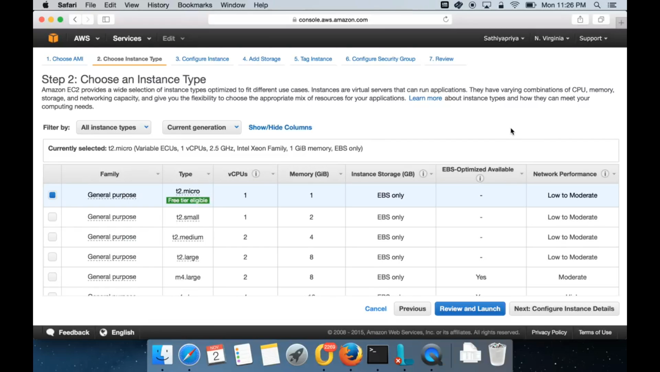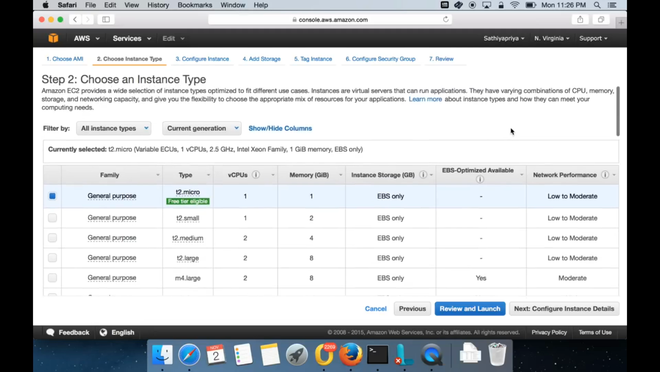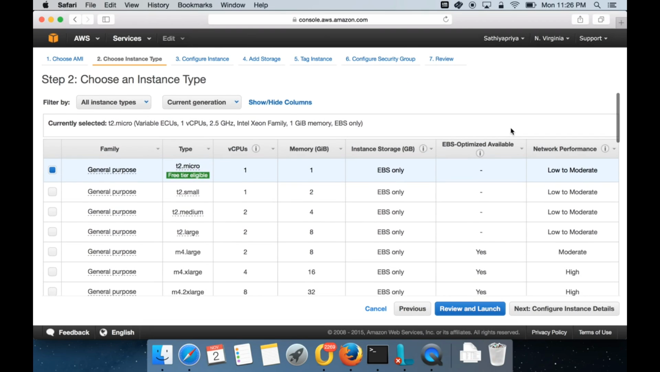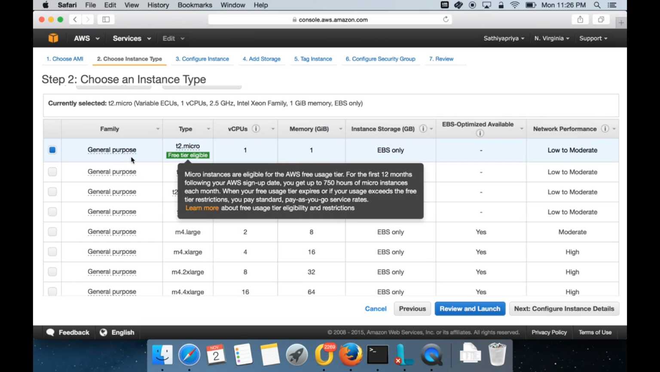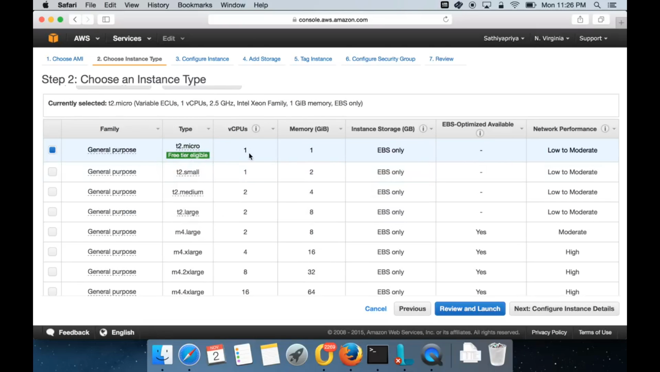That's my operating system. That's the first thing we always choose, right? When we build a server, we want to know what operating system needs to be installed. So that's the first step we have chosen. The second step is to choose the hardware, what kind of hardware I want to use. For this demo purpose, I'm going to use T2 Micro. This is free tier. It comes with one virtual CPU, 1 GB memory, and EBS volume. EBS means elastic block storage, and it has low to moderate network performance. For demonstration purposes, this is fine.